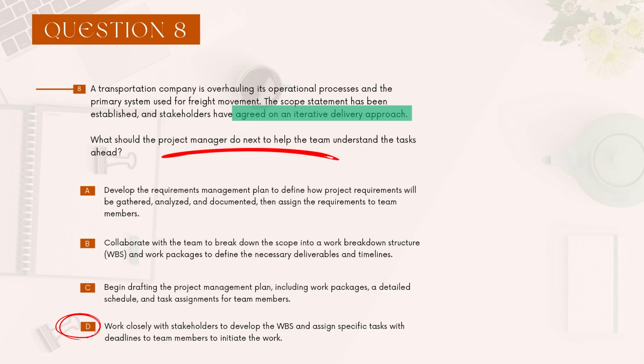So remember this. The scope statement has been established and stakeholders have agreed on an iterative delivery approach. What does that mean? That means that the delivery in itself is going to use an agile approach, or in this case, an iterative approach, right? For your exam, just think of them as the same thing. Don't get too confused. The other parts of the project can be predictive.